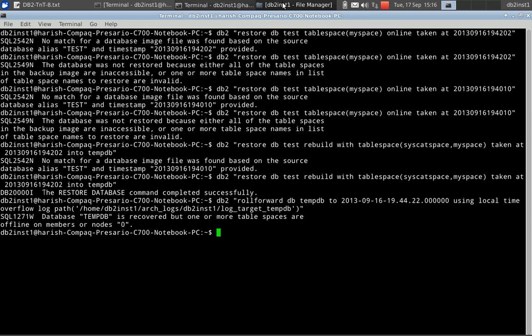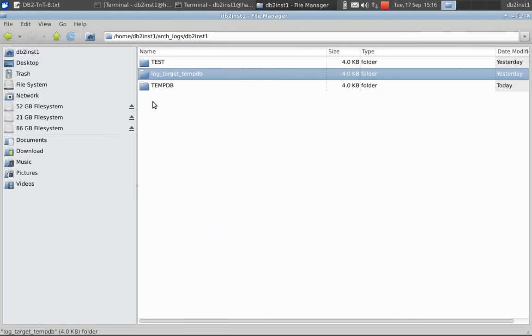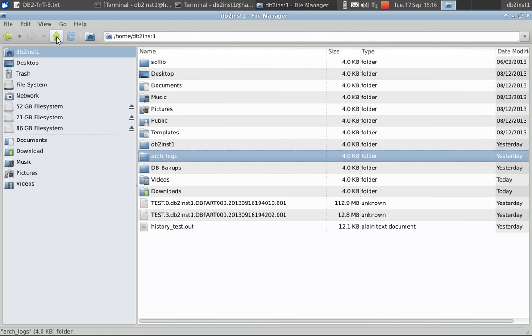So if you look at it, when you are roll forwarding, the other table spaces will be offline. Because syscat space and MySpace will be in normal state, what about the other table spaces? Those will be in restore pending state, and that's why when you are roll forwarding, it gives that warning. It's not an error, it's a warning saying that the database is recovered but one or more table spaces are offline.